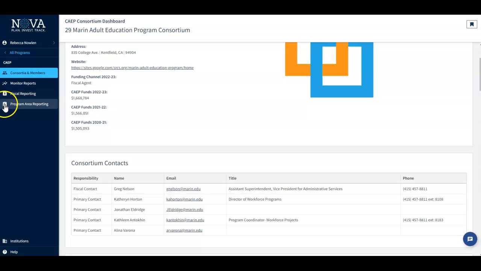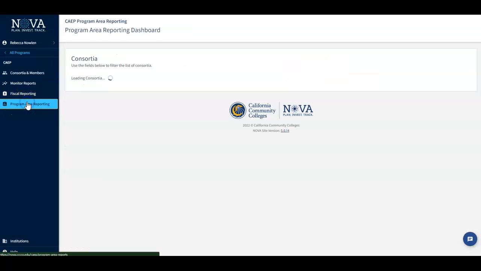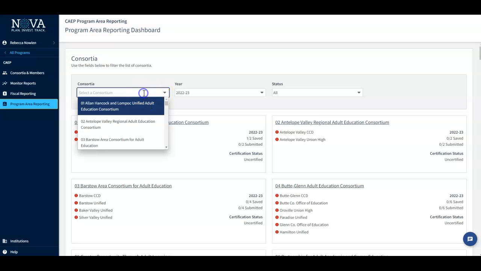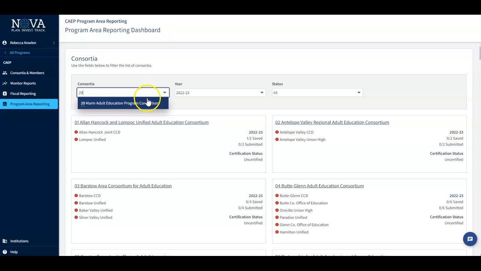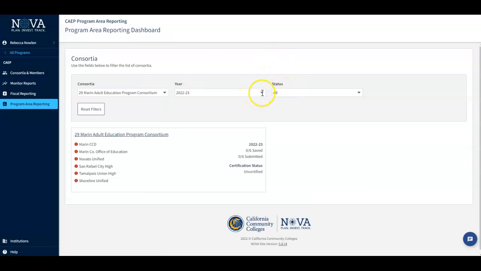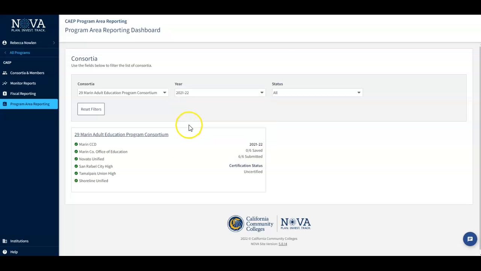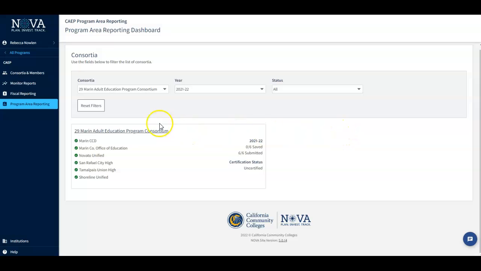Now, I want to look at the program area reporting. The one that is due on December 1st is from the 21-22 school year. So first I'm going to choose our consortium by putting in 29. Then I'm going to click on the 21-22 school year. Then I will click on our consortium.